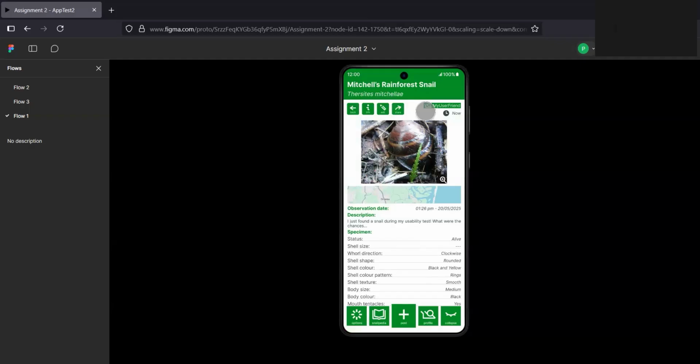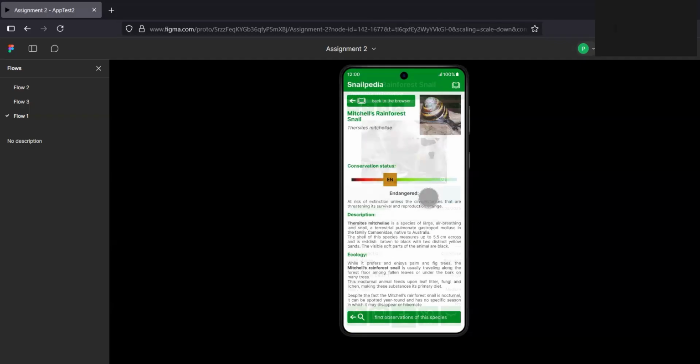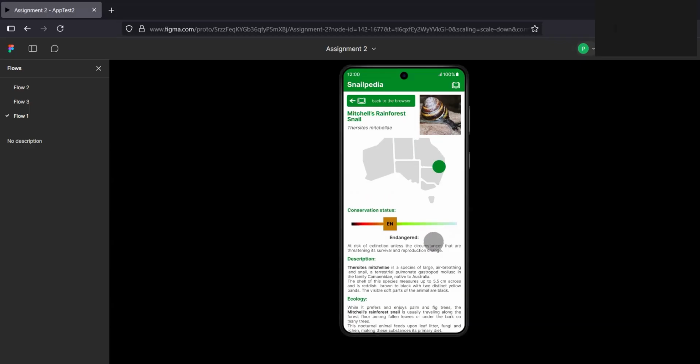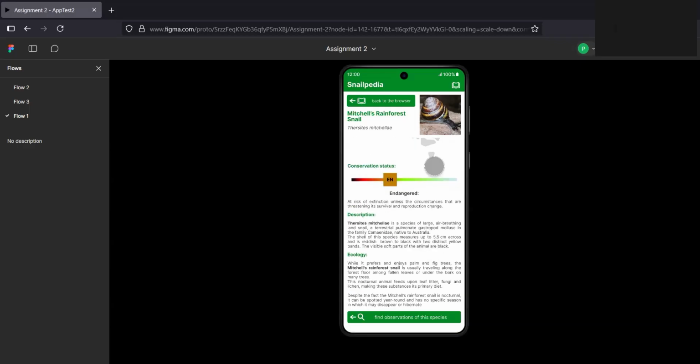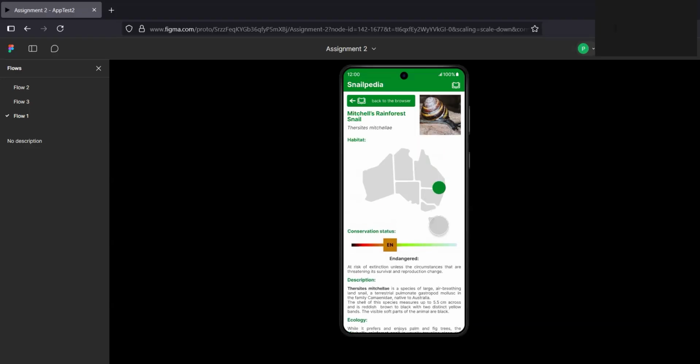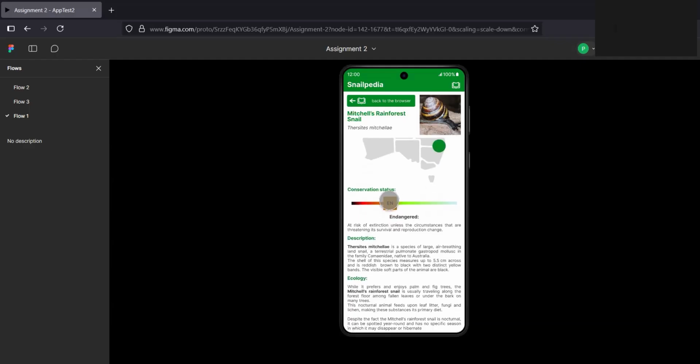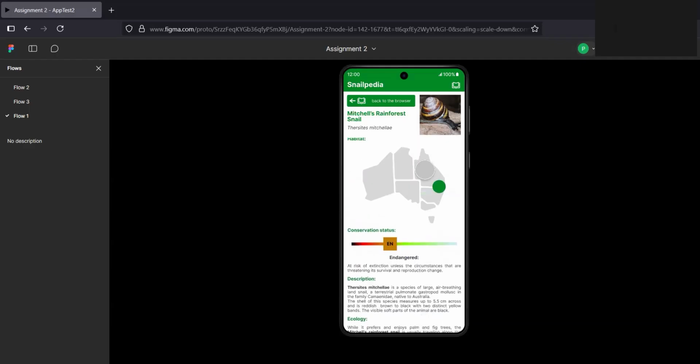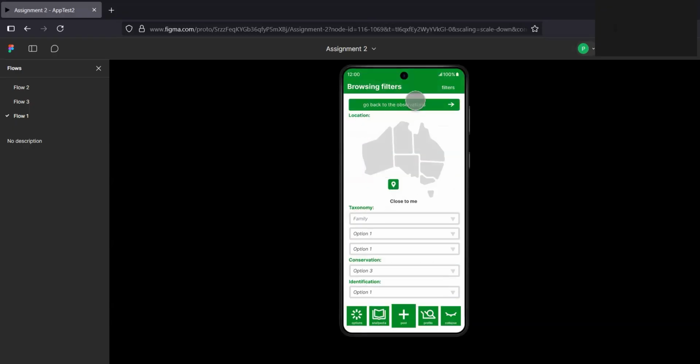We have some options here that are not functional, like edit and share, but info brings us to the Snailpedia page. That is the same thing that happens if you click on the name of the snail on the top. The information about snails tries to be as concise as possible, taking the important information from ecology and description, and much importance is given to the habitat, the position on the Australian map, and the conservation status. This is the same map from the filter screen, trying to make it all consistent.